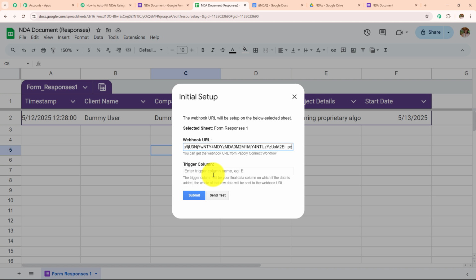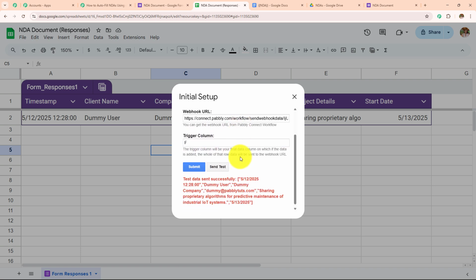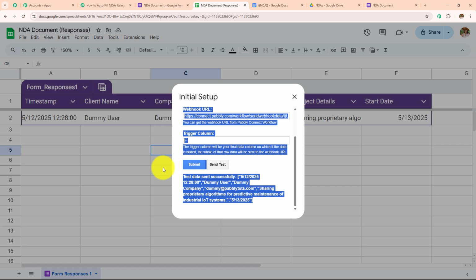So here my final data entry column, or the trigger column, or the end column, is column F. Trigger column simply means the end data column. Here, this is the final data entry column on which the data will be added. And as soon as we enter this trigger column, the complete row data will be sent as soon as a new form submission has been made. So the trigger column simply means the final data entry column or the end column. And as we enter this, we have to click on send test, and you will see the test data will be sent to my Pabbly Connect workflow.